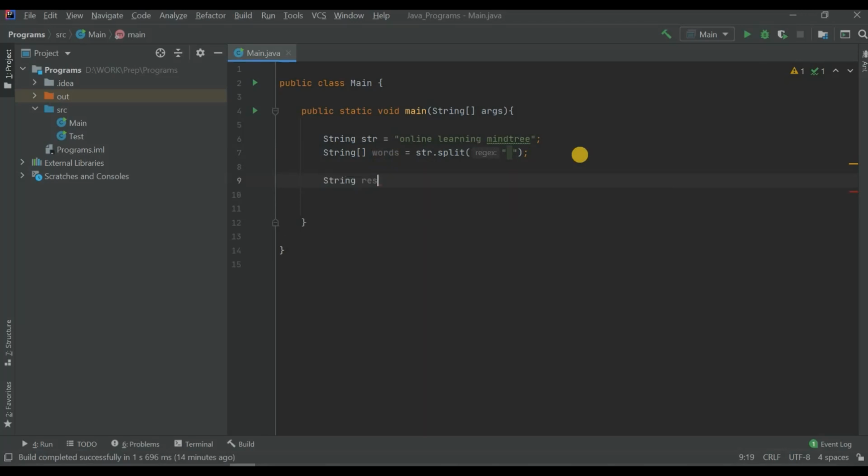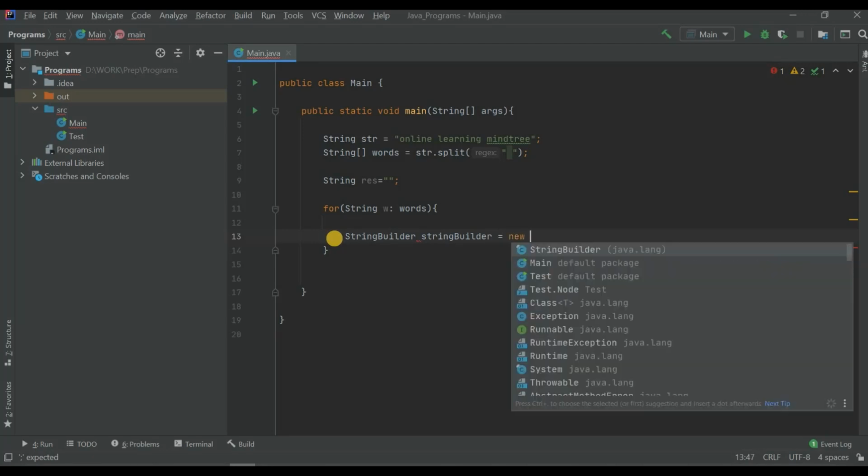Now let's create a variable result, and now let's use the for each loop for words to iterate over the words, so that I can take each and every word at a time, reverse that word, add it to the res variable and print it in the console. Okay, so we are iterating here, and for reversing let's use a StringBuilder. StringBuilder equal to new StringBuilder.